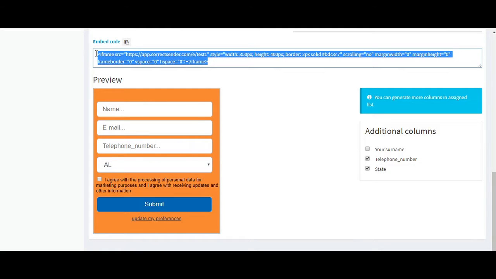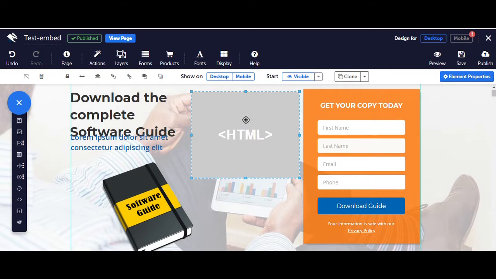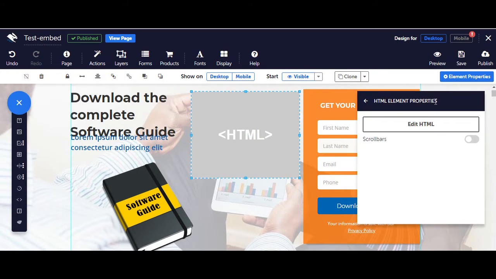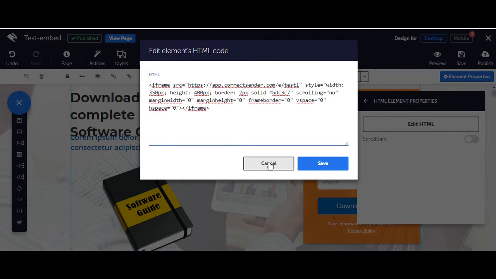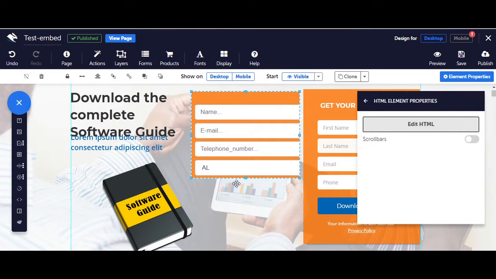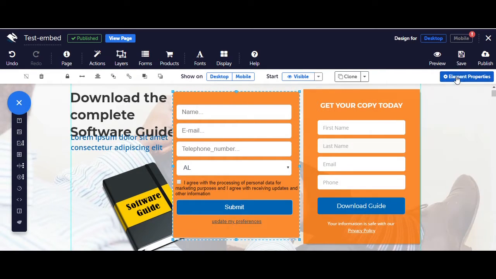So copy iframe, and I will go to this builder and add an HTML element. I will insert it here. You can see how extremely simple it is to work with this. So here is the opt-in. I don't see the headline here, so let's go back.